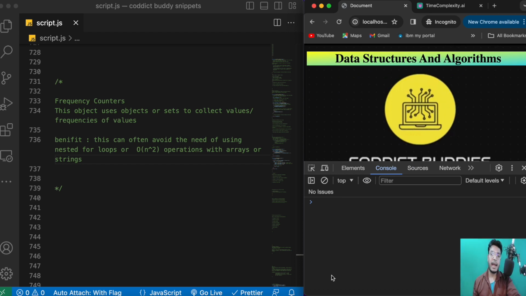Hello guys, welcome back. So in today's video we are going to learn about the frequency counter pattern. What is frequency counter, why we use it, and what are the benefits of it? Let's quickly discuss. Before that, make sure you are ready with your code editor or wherever you are coding, because today we are going to solve a question related to this frequency counter as well.